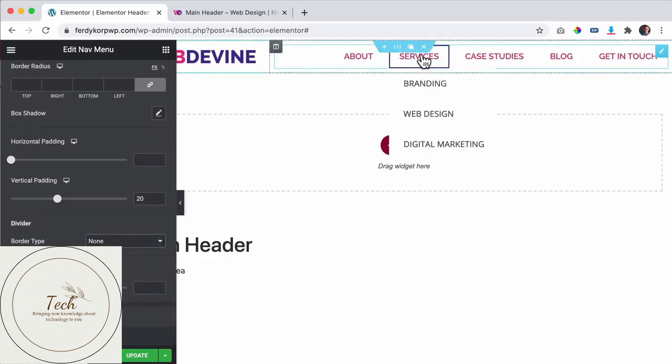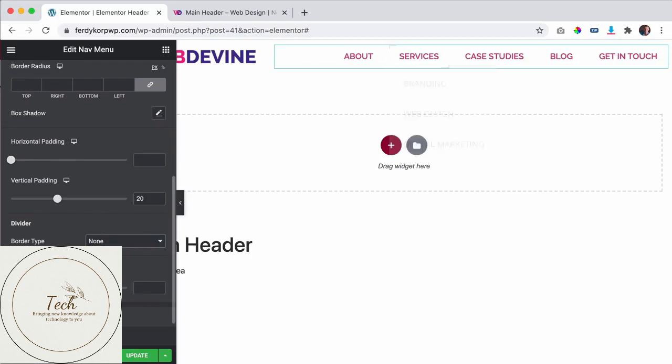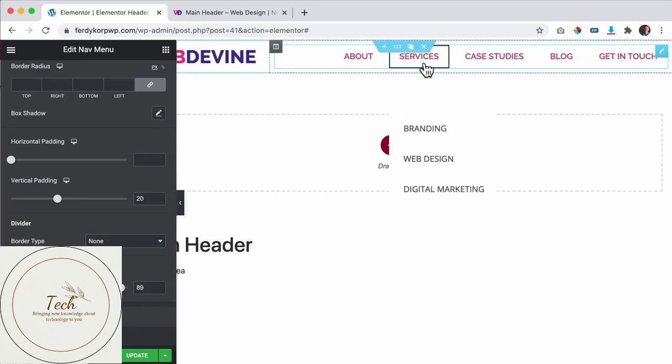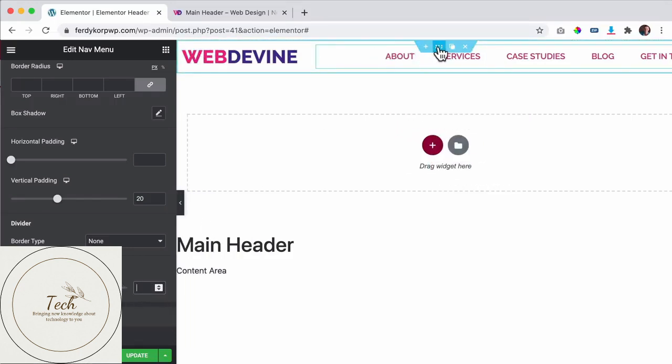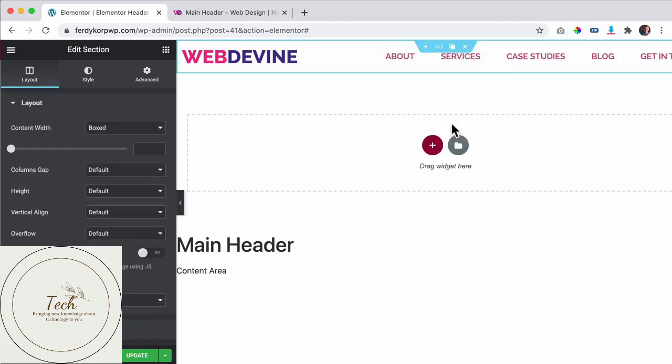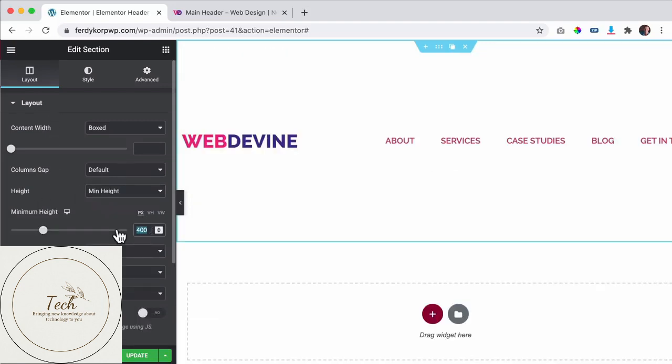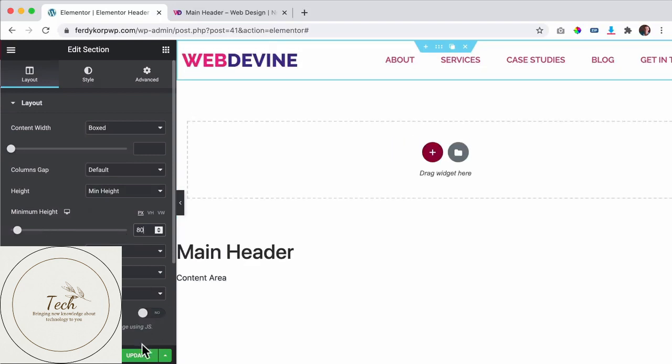And then there's the distance. So right now it's beneath it. You can also give it some distance. So then it's over here. So it's up to you. What I want to do, by the way, is I want to make this section 70 pixels high. I want to work pixel perfect. So the height, I say the minimum height should be 70. Update.